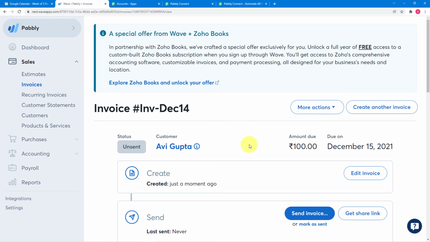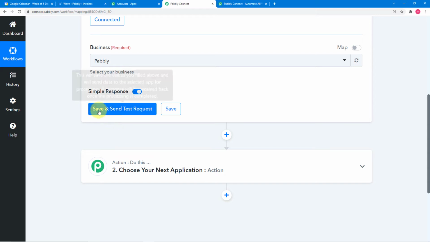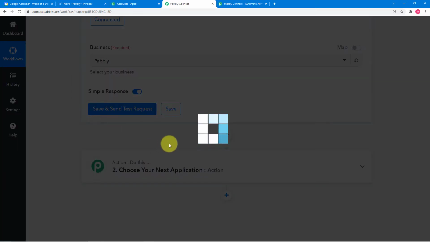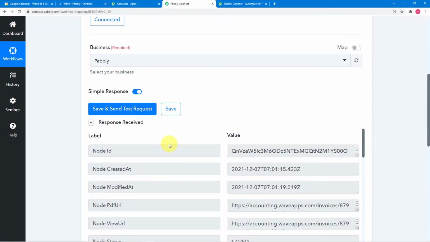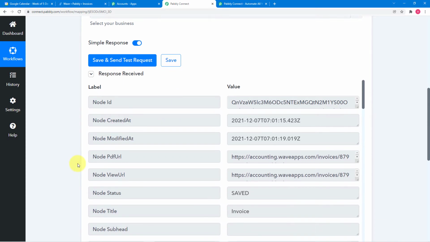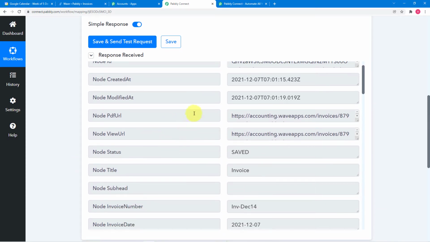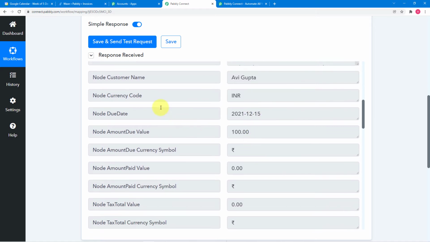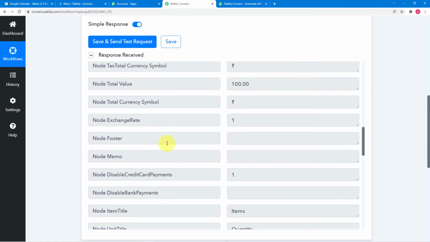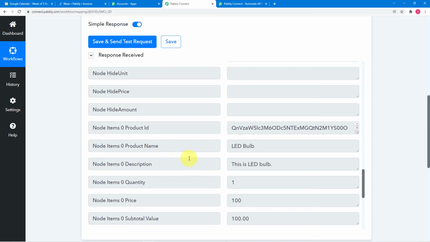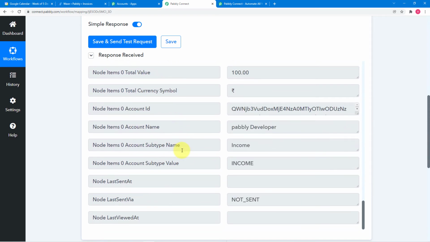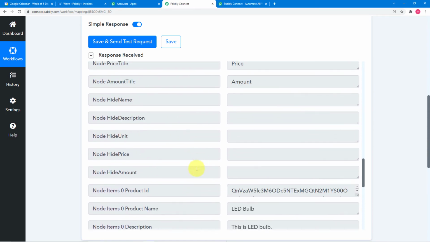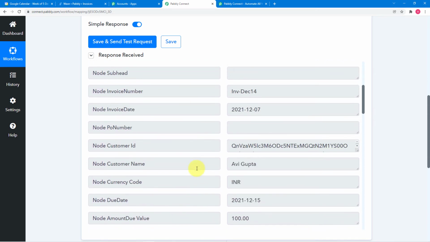So let's capture the data of this invoice created here in Pabbly Connect. So I'm now clicking here on save and send test request, and let's see. And you can see the data is captured here like this. Okay, so it is showing the date of creation here like this. Okay, the customer's name, the currency code, the amount, and all other details. Okay, the product, the LED bulb. Okay, so this is how we capture the data of a new invoice here in Pabbly Connect, right?